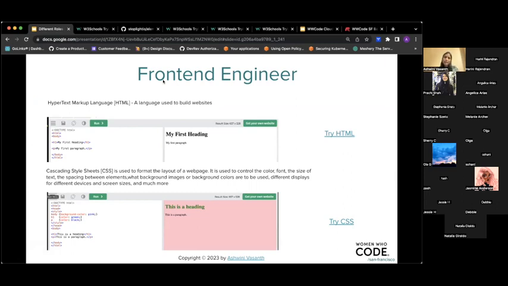The other concept is something called cascading style sheets or CSS. This is used more to format and provide the look and feel of your website, the colors, the spacing, and the background color and so on. This is again something that you can try out. You can click on this and play around. The code on the left-hand side produces the output on the right-hand side. So you can play around with the colors and try it out.